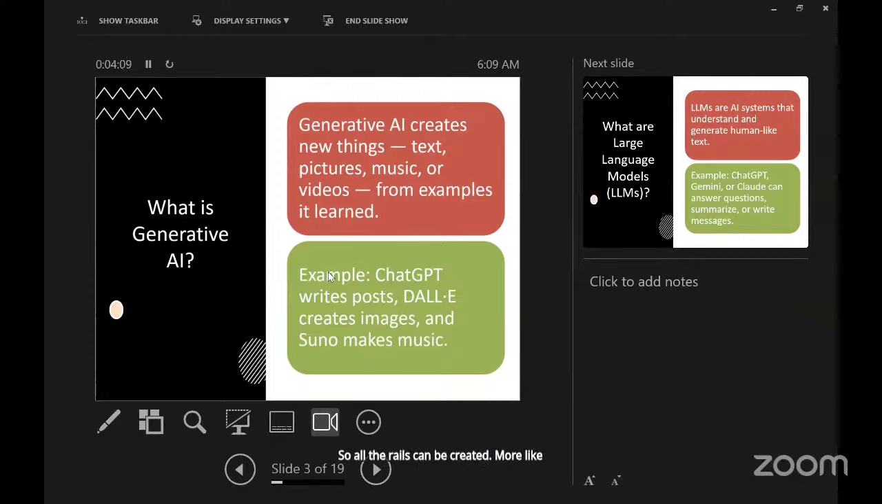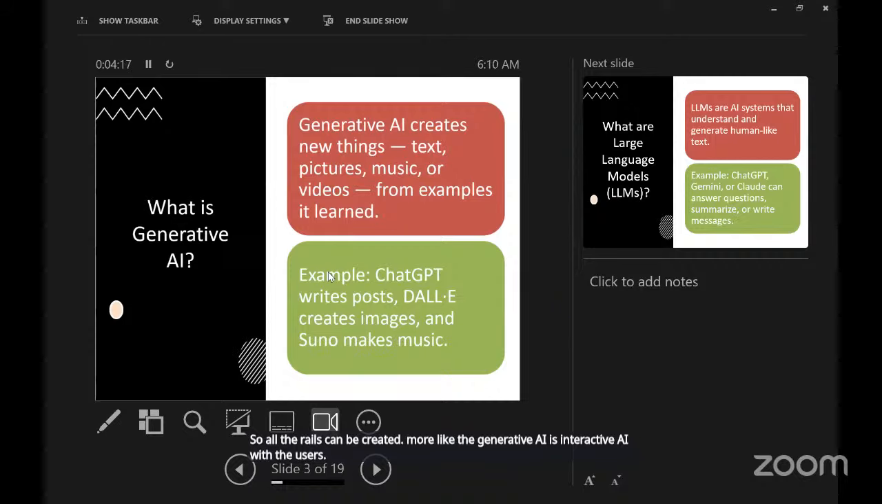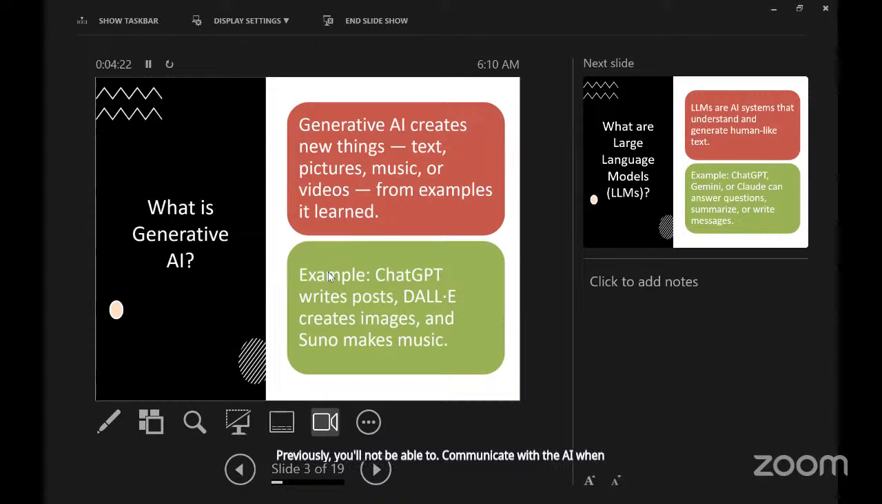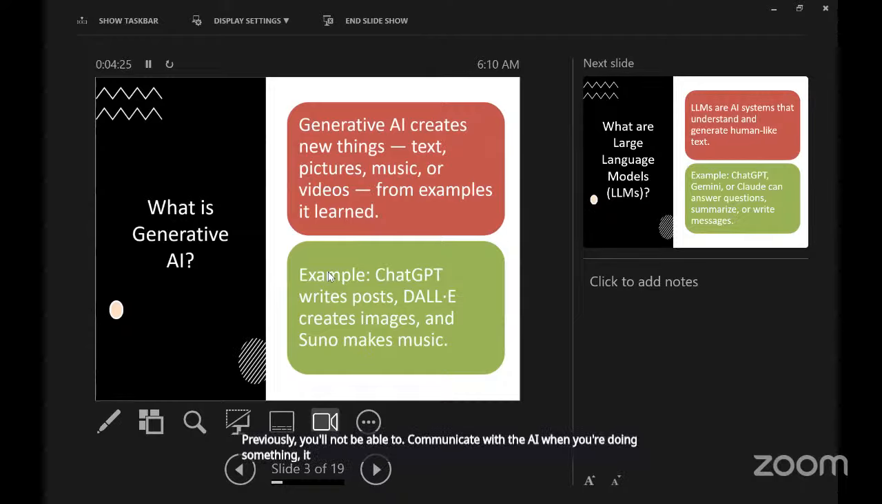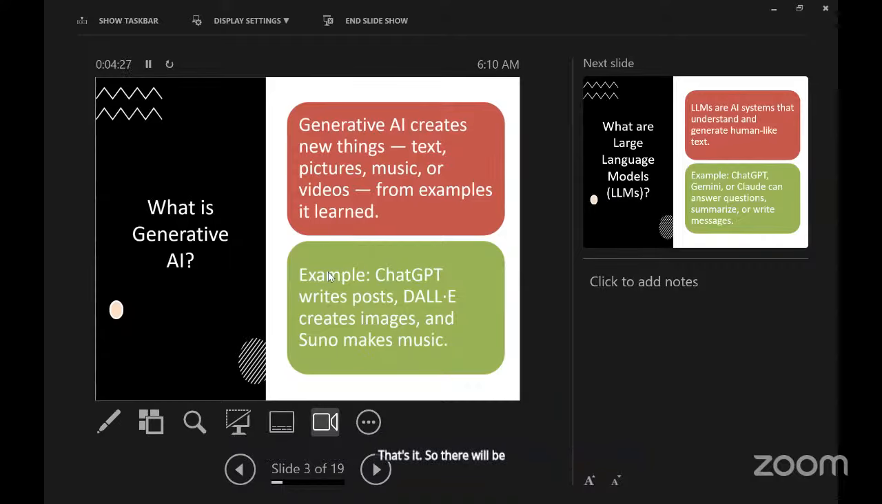More like, generative AI is interactive AI with the users. Previously, you would not be able to communicate with the AI. When you are doing something, it will assist you, that's it. So there was no communication between the AI bot and the end users. But now it has extended the communication between us and AI. So like Google search, we can ask whatever we want.